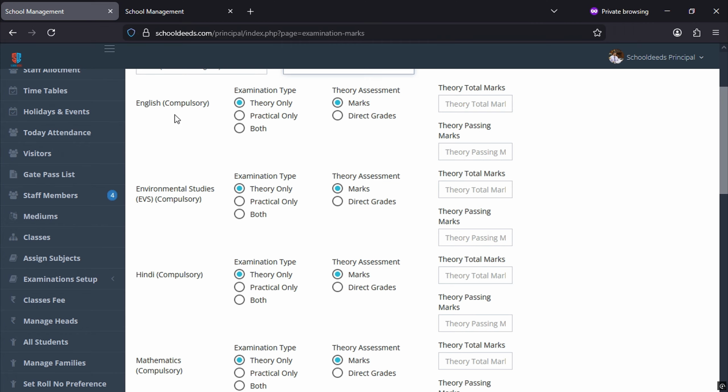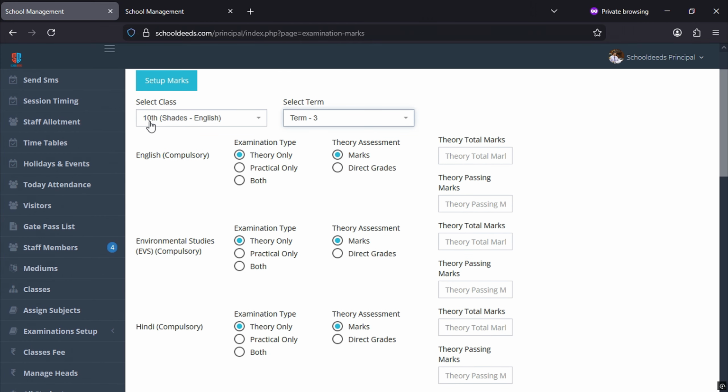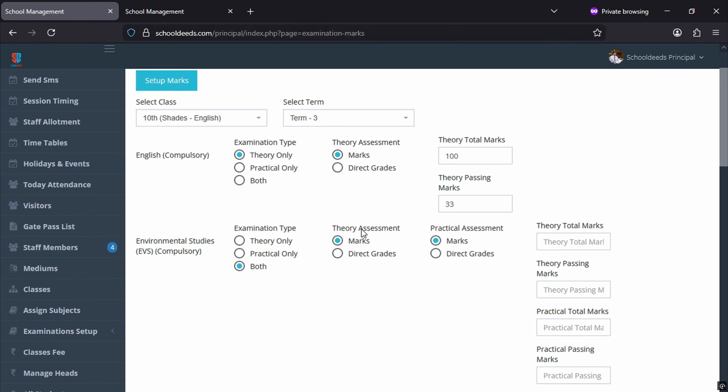So for each subject of this class that we selected, for example, it's 10th here, we have to select what the examination type is. So for example, for English, let's go with only a theory exam. And then for the theory assessment, is it done in marks or in grades? Let's go with marks. What are the theory total marks? Let's say they are 100. And what are the theory passing marks? Let's go with 33.